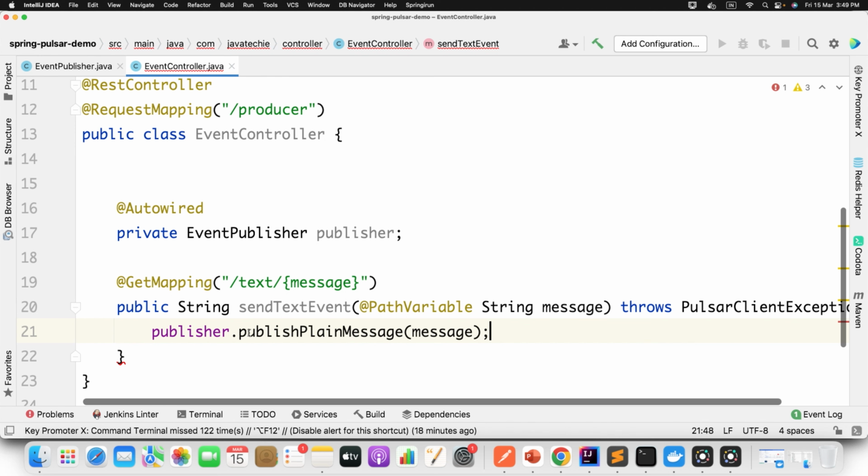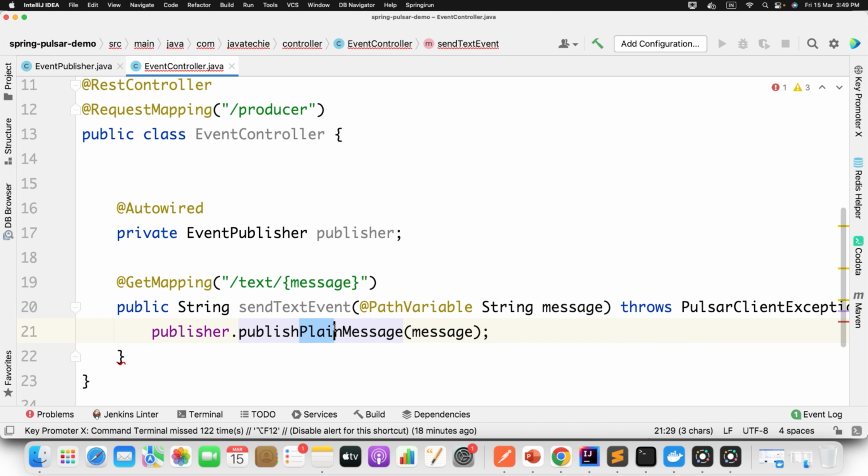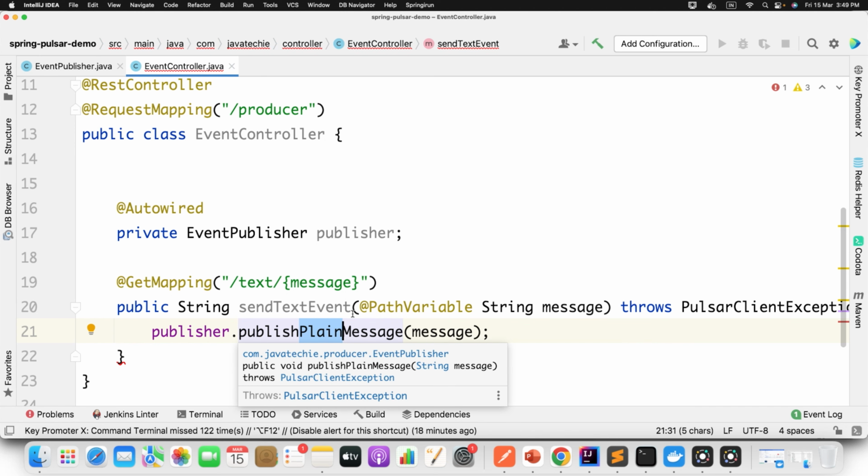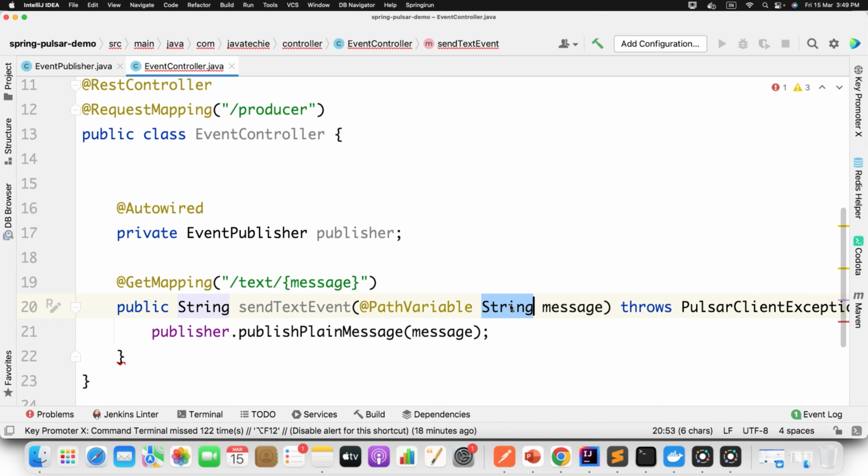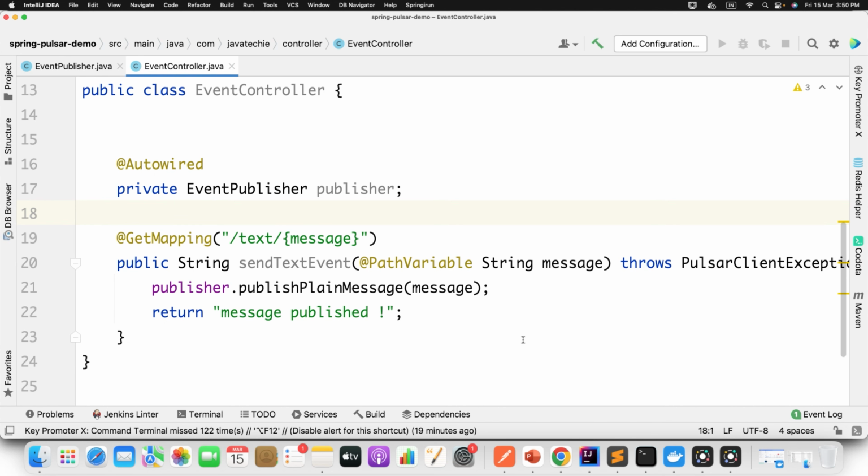The reason I have defined publishPlainMessage is that I want to demonstrate using a string and a custom object. That is the reason I have named the method plain. You can name the method according to your needs. Now I'll just return some string value. So we are good with the producer.